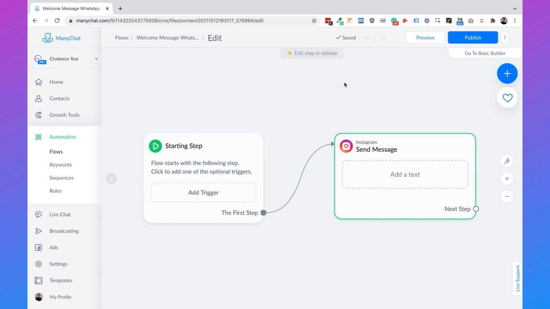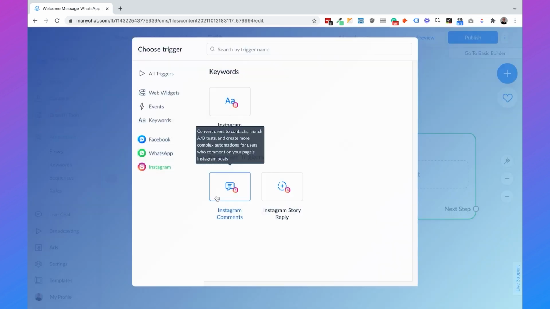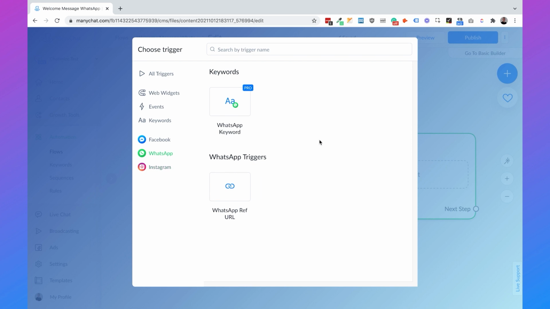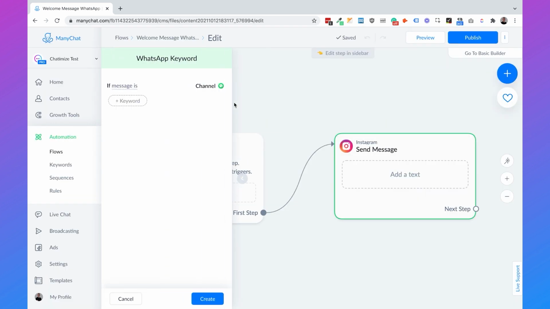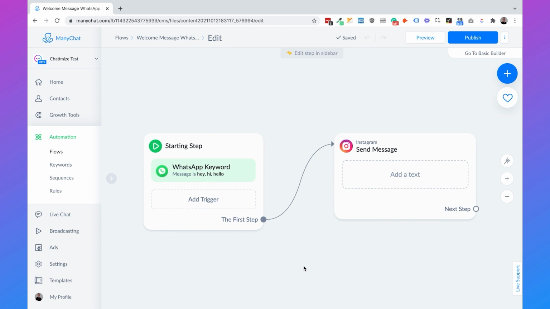So what we first will do is set the trigger. We want to reply on specific keywords. So we can click on add trigger, choose WhatsApp, and then choose WhatsApp keyword. And here we can say that if the message is equal to hey, or the message is equal to hi, or to hello, then we will automatically reply with a certain message. So when we click on create, now our chatbot will automatically reply to these messages.